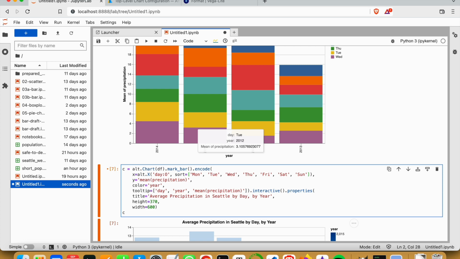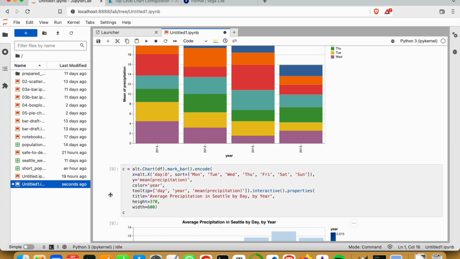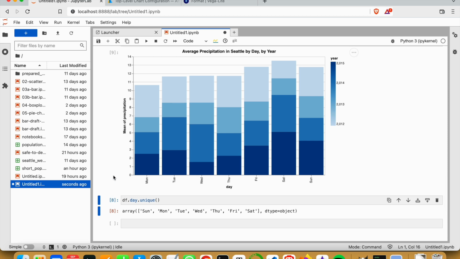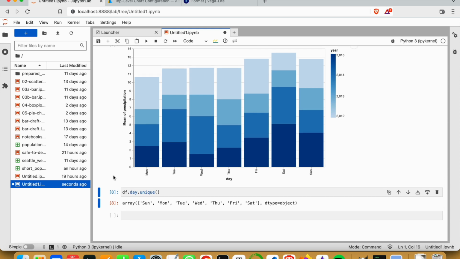So we've set that sort to our sorted list. Hit Shift and Return, and here we are with the days sorted from Monday to Sunday as they should be. It is remarkable, isn't it, that it seems to rain more on Saturdays. Who knew?